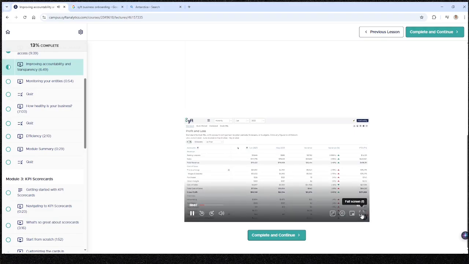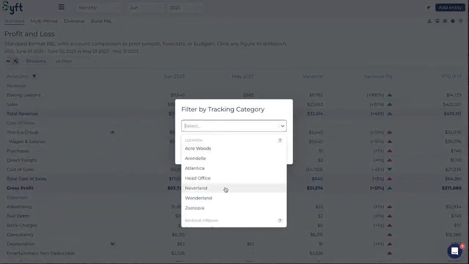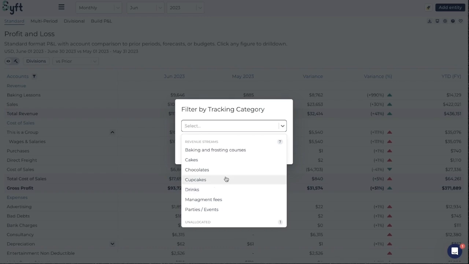Segments are best suited for when you have divisions. So on here you can see we have divisions, and over here it gives us a list of divisions. So what are these divisions? Well, these divisions are either tracking categories, classes, or analysis codes that are pulling through from the underlying accounting software. So if you have gone and allocated transactions to one of these things on your accounting provider, that will pull through to Syft.